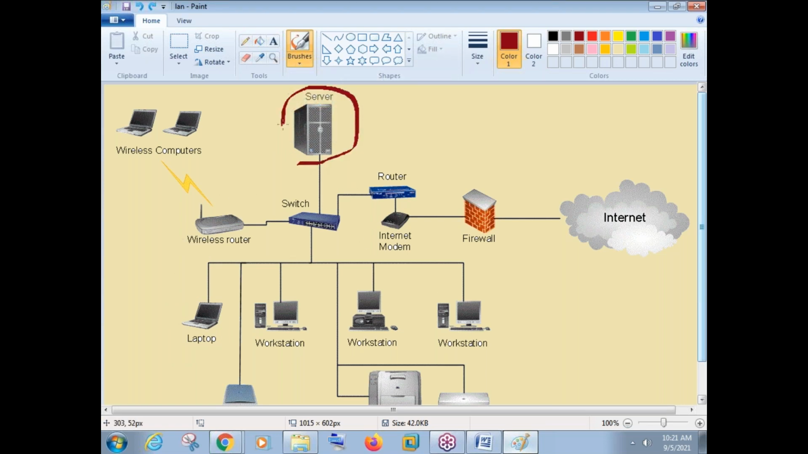We can see only one server on this screen, but I can say with 100% guarantee, there is no company anywhere where one server is enough. We need multiple servers. We need maybe 10 servers, 15 servers, 20 servers, or even, in some companies, hundreds of servers. So a server is a machine that is providing services.